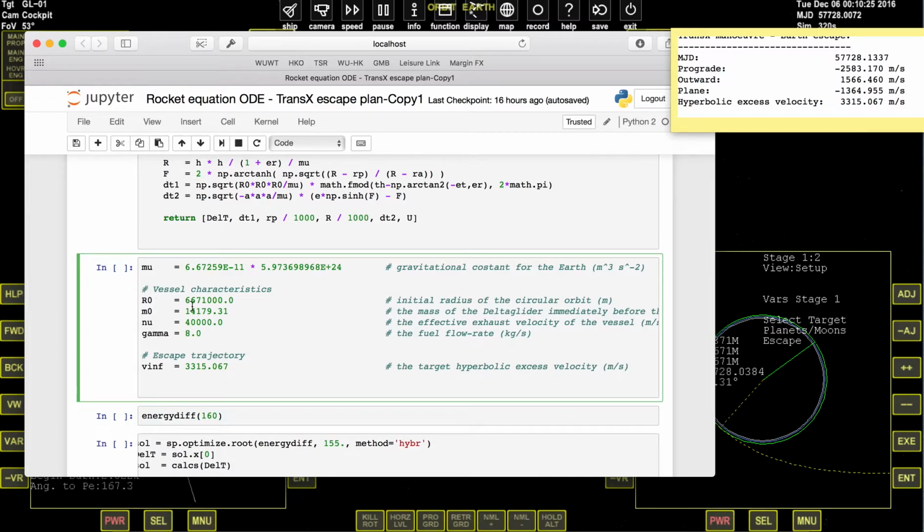We also need to let Python know something about our vessel and where it is. It's in an orbit with a radius of 6,671 kilometers. Since we're using SI units in this thing, so it's 6,671,000 meters. We have an effective exhaust velocity of 40,000.